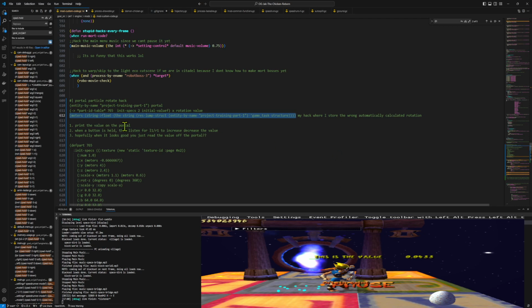So then I thought, okay, the first thing I need to do is print the value on the portal. Then when a button is held, I want to listen for two buttons to bring the number up or down, and hopefully when it looks good, you just look at the screen and you see this is the value, and you can set it that way.